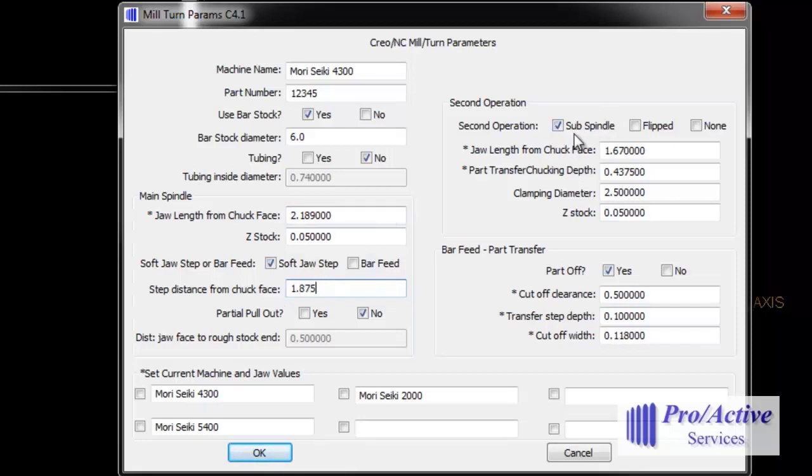I'm going to continue on the second operation. Am I going to machine this second operation in the sub spindle, or am I going to flip it around in the main spindle? Or is there no secondary operation? In this case, I'm going to go ahead and transfer it to the sub spindle for the secondary operation.